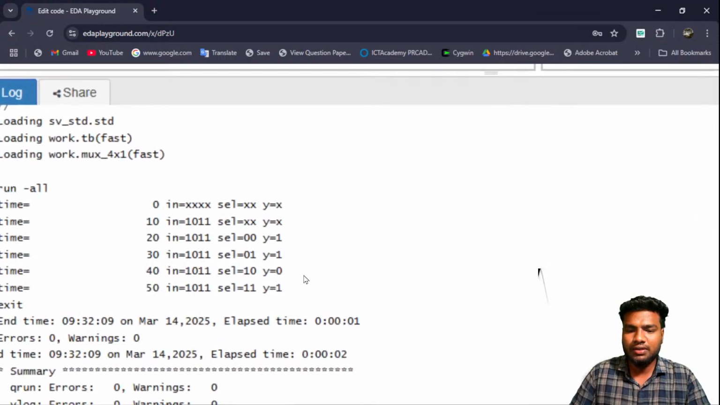Yes, you can see here, if my selection line is 00, it will choose this line, 1, so I will get 1. With 01, it will choose this line, and I will get 1. With 10, it will choose the third line, which has 0, so I will get a 0 output. With 11, it will choose the fourth line, this one, which has the 1 value, so I will get the 1 output.